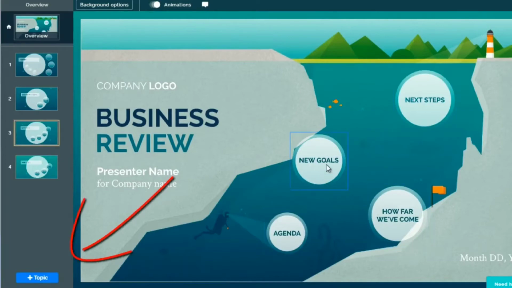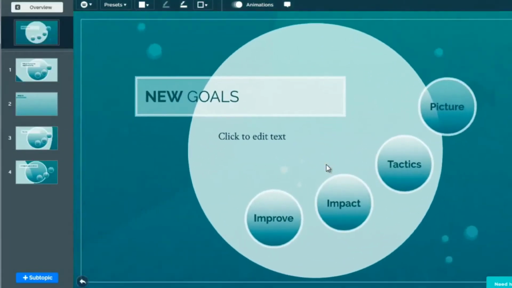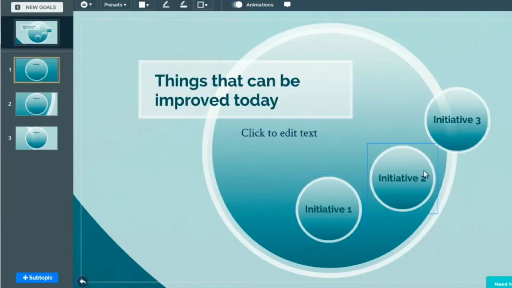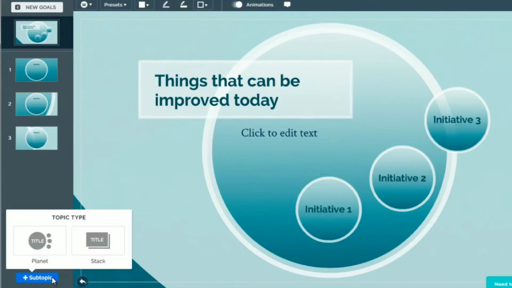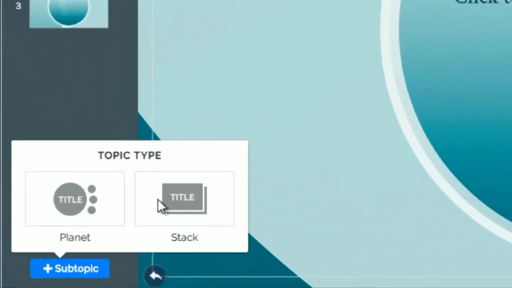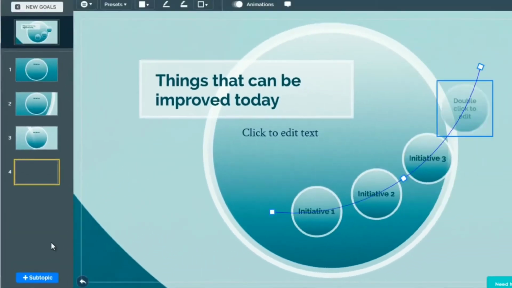When you click on one of these, we'll click this one here, you'll see these here. And these are subtopics. So this is a subtopic. We went from topic, which is very general, to subtopics. So you can add more elements to the subtopic. If you click subtopic, there are 2 topic types: planet and stacks. Planet basically allows you to add more circles. So we'll do that now.